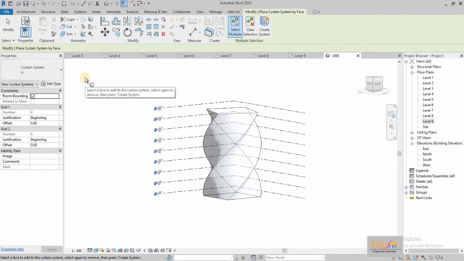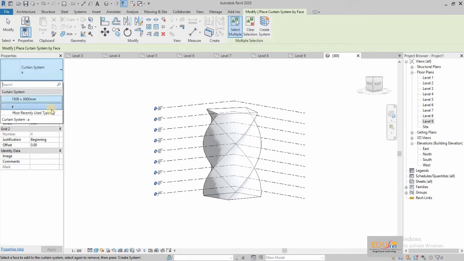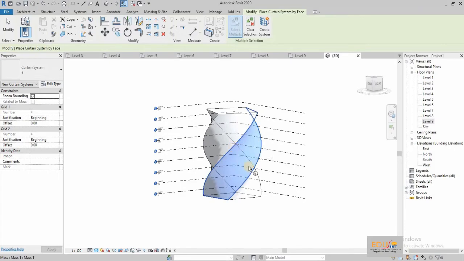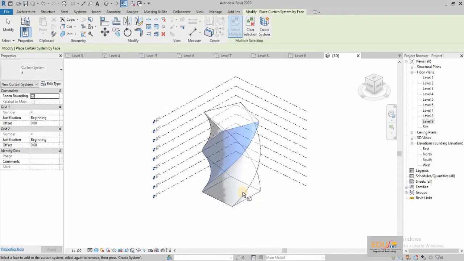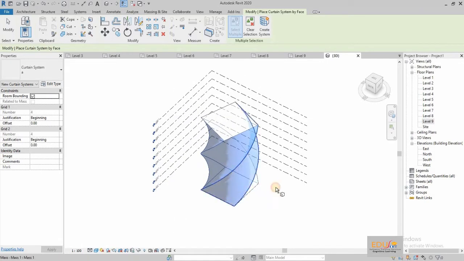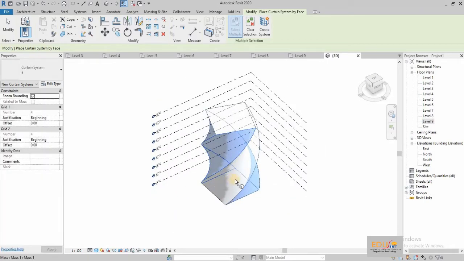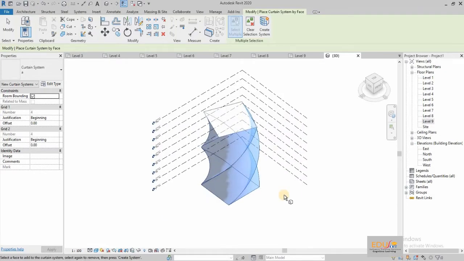Select the required curtain system from the properties box. Then click on each face like this, and click on Create System.